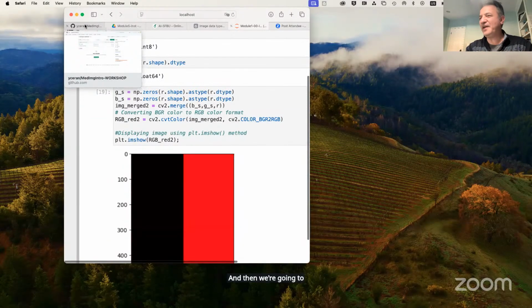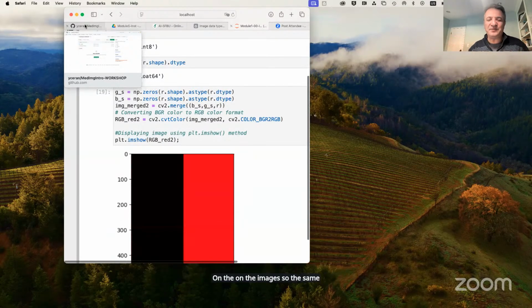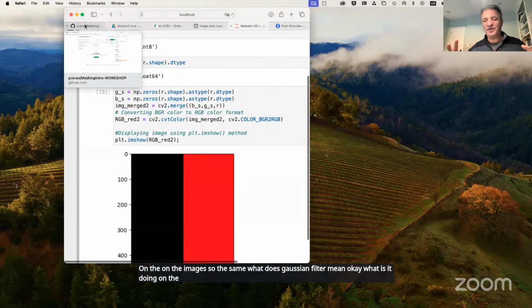My goal is that we at least get some good idea about how we can implement some filters on the images, so that we can say what a Gaussian filter means and what it is doing on the image. So my goal is to finish up to that part.